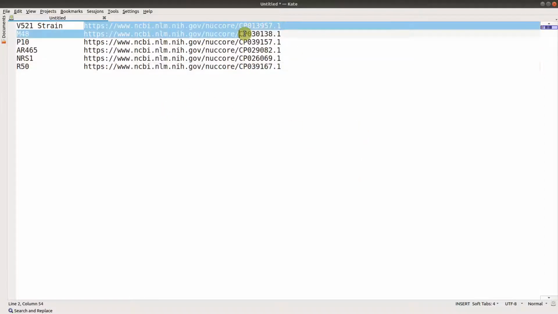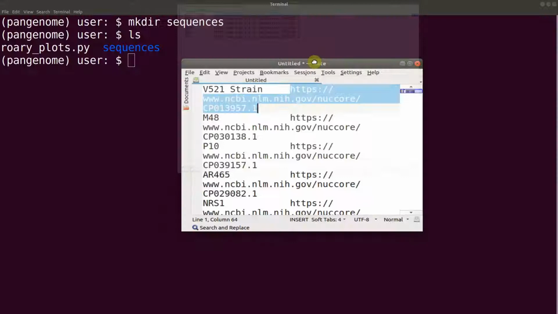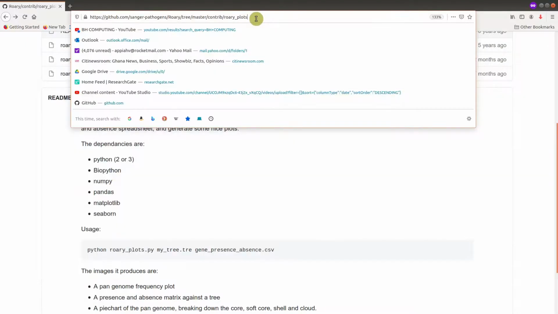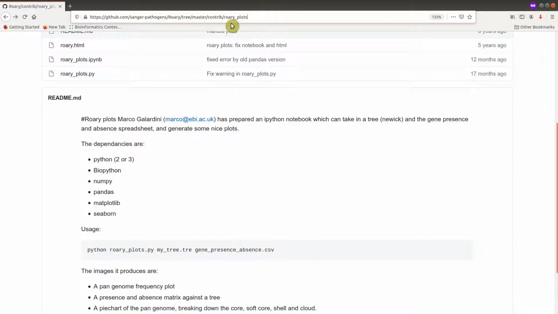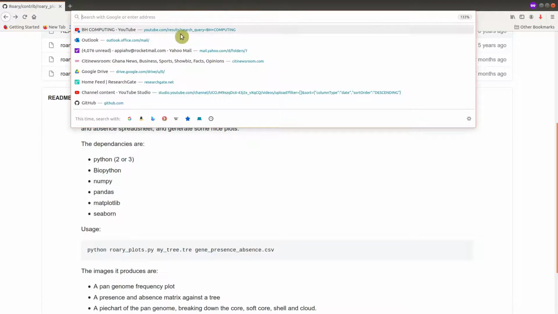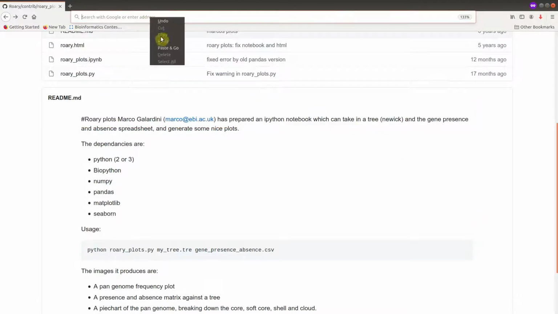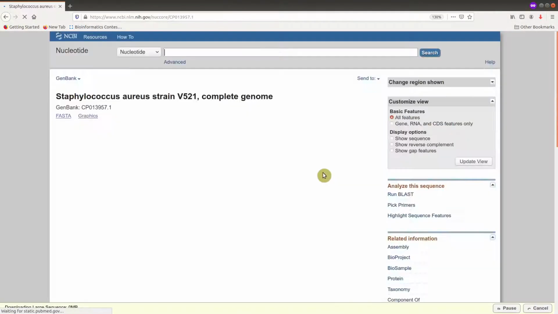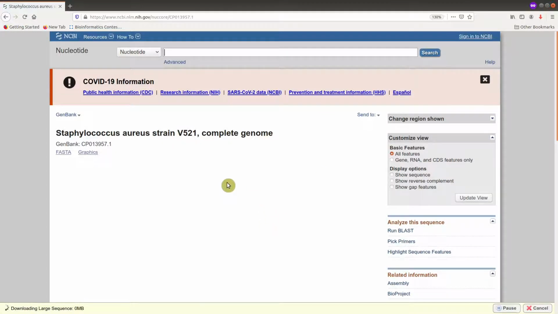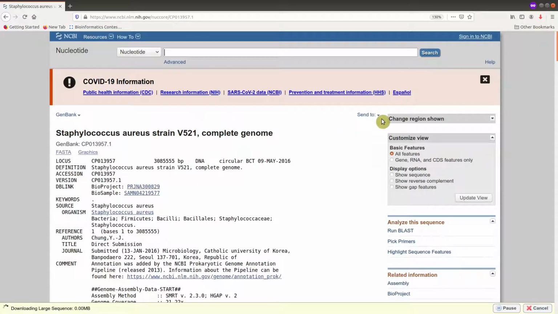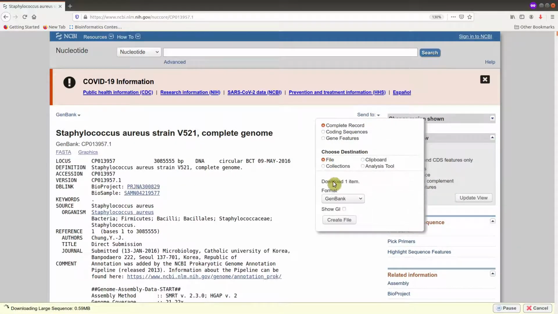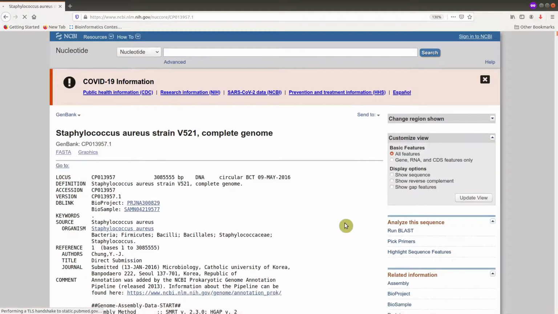I will go to each of the download links and download them from NCBI. We are going to download each of them. There are 6 of them. For each of the pages, you go there, and on the page itself, you go to Send to, then you click File, you click on FASTA format, and then you click on Create File.